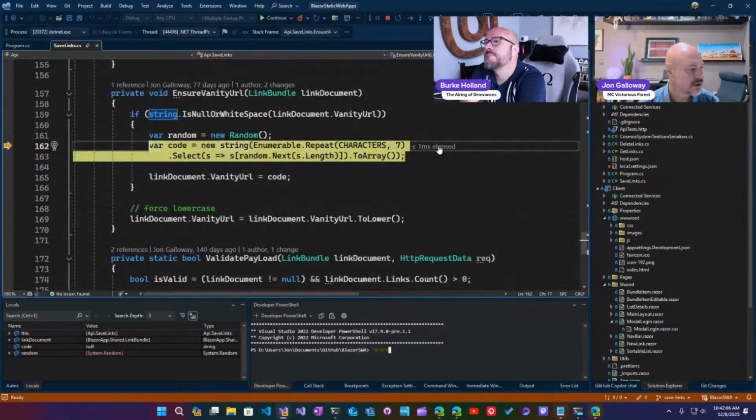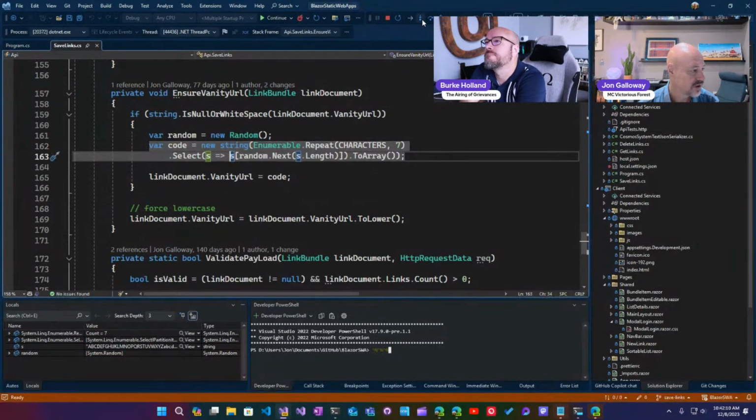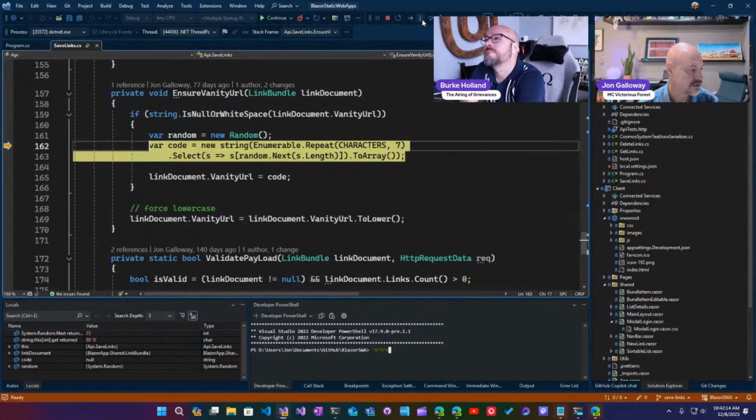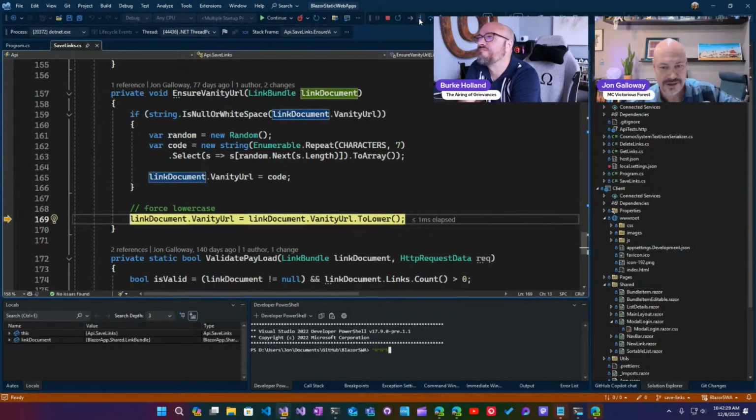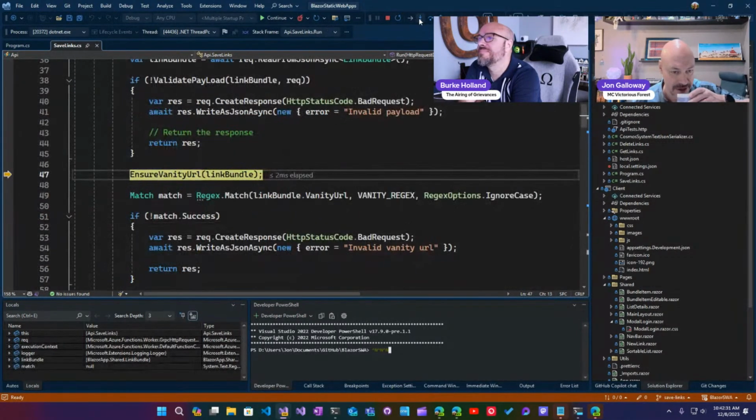Okay. So here, it's picking 7 random characters. What do we get? What's our lucky code? Okay, looking good. I don't love this, because there's nothing that makes sure that's not a duplicate, by the way. Yep. But okay.